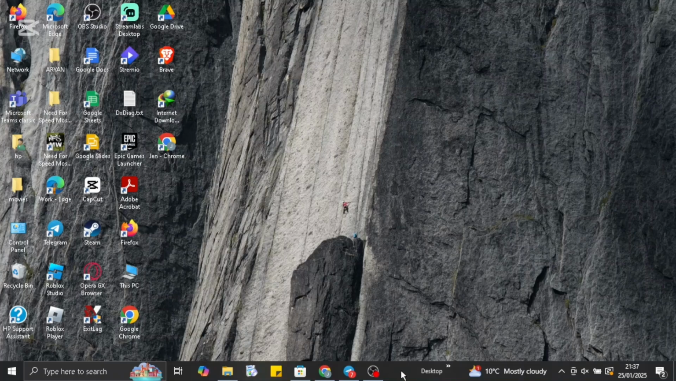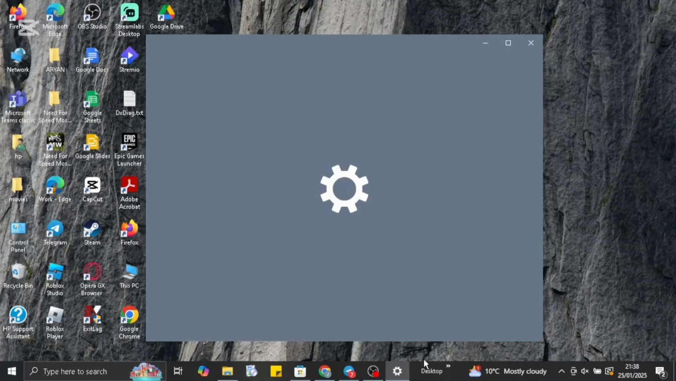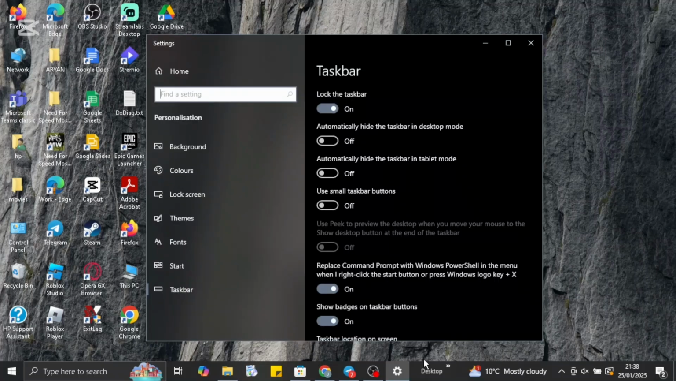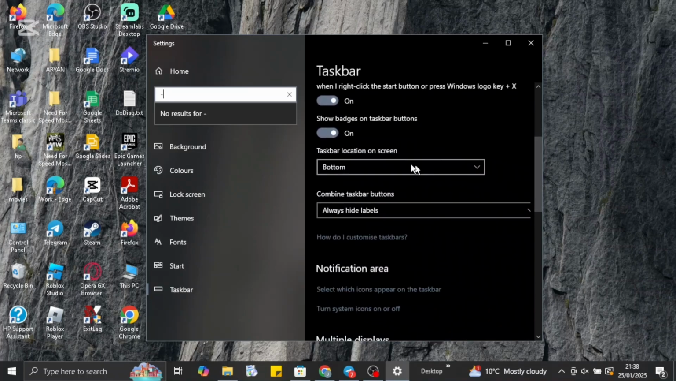So for that, head over to your taskbar. After that is done, you can right click on your taskbar and head over to the taskbar settings right over the last section. And then it will open up your settings here. So what you're going to do is head over to the taskbar settings here, scroll down and look for this taskbar location on screen option here.